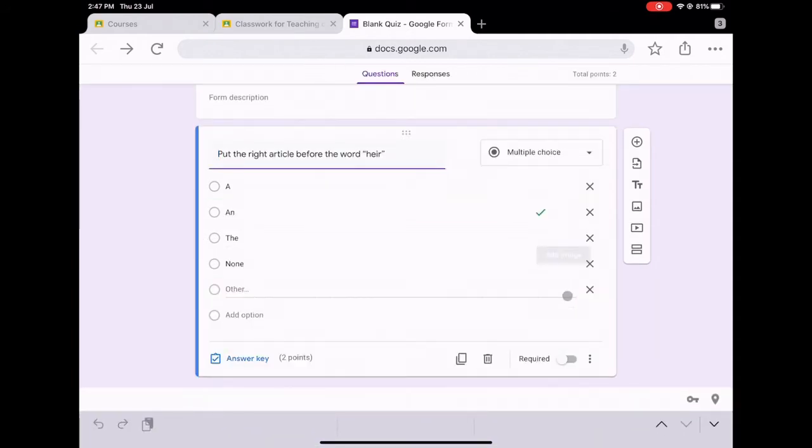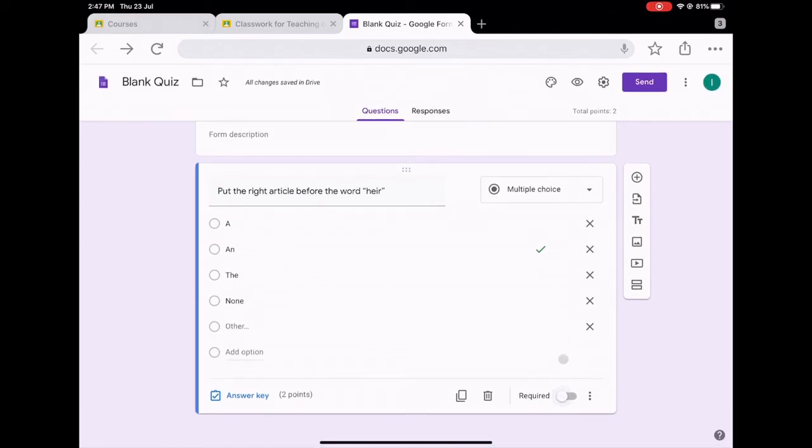And then this small button has appeared after clicking on done. It is required. So required means that I have made this question mandatory. So you cannot proceed to the next question unless and until you attempt this question. So it is mandatory. Now I'll try one more question.